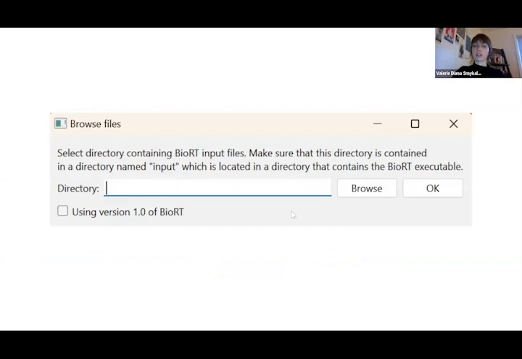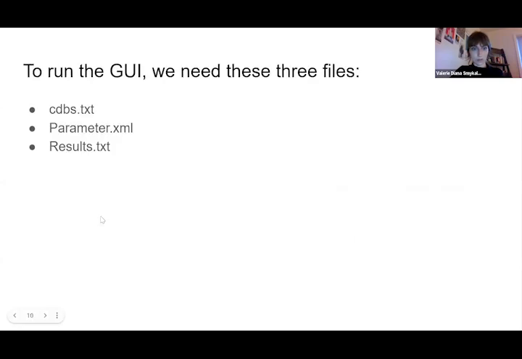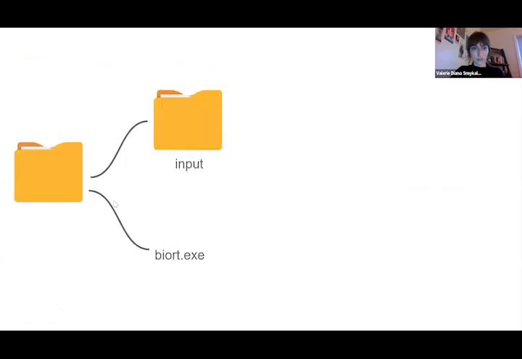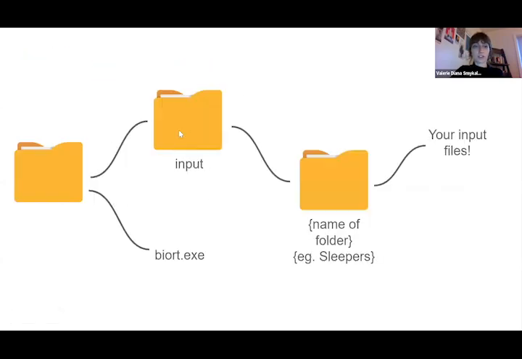This screen is meant to help you select an input folder to open the GUI with. If you click Browse, it'll open your File Explorer and you can select that folder. Just to clarify, this is not the folder named input that we talked about way back when we were talking about the file structure. This is not this folder. This is this folder, which is inside the folder named input.